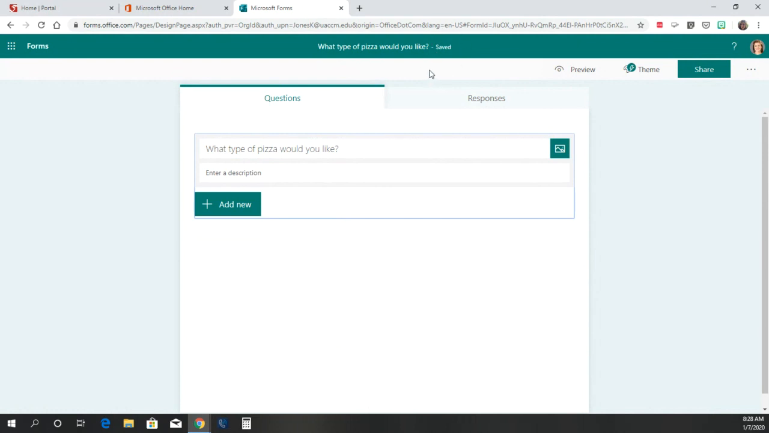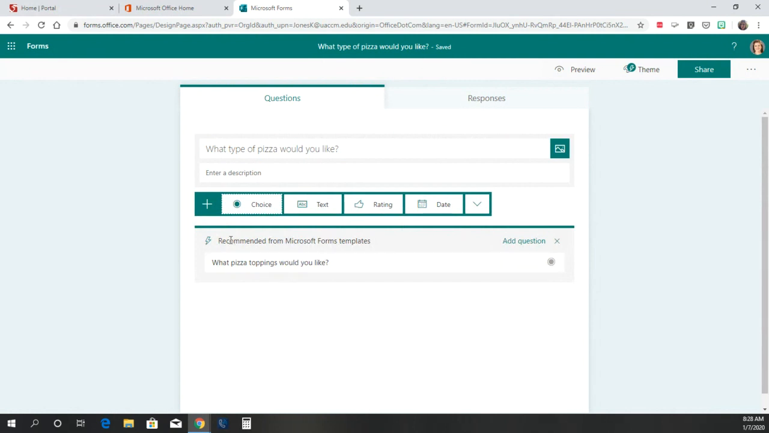Now, I am in an online application, so it's going to save in real time. I don't have to keep clicking save. As long as I'm connected to the internet, it's going to do that automatically for me. Okay, so I'm ready for my first question. I've clicked Add New, and then I need to look at the different types of questions here.